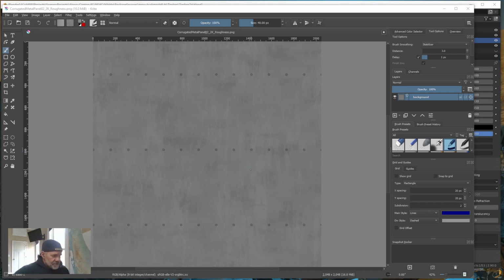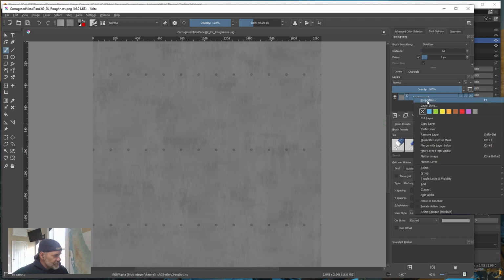Okay, so with the roughness map open in Krita, it will bring it in as a layer. If you open up a file, the layer name is going to be background. Now let's right click background and look at the properties.